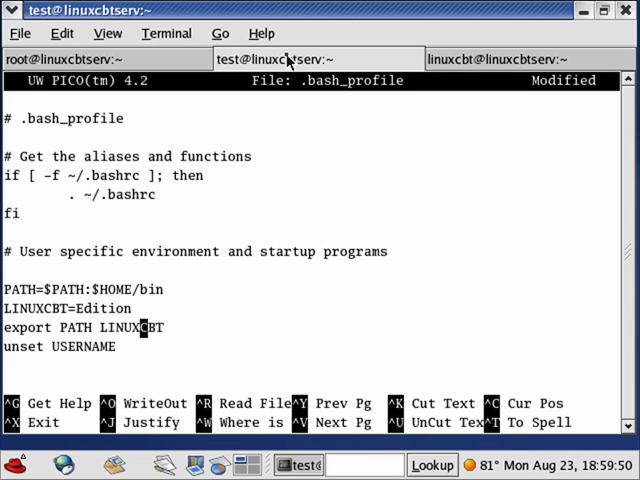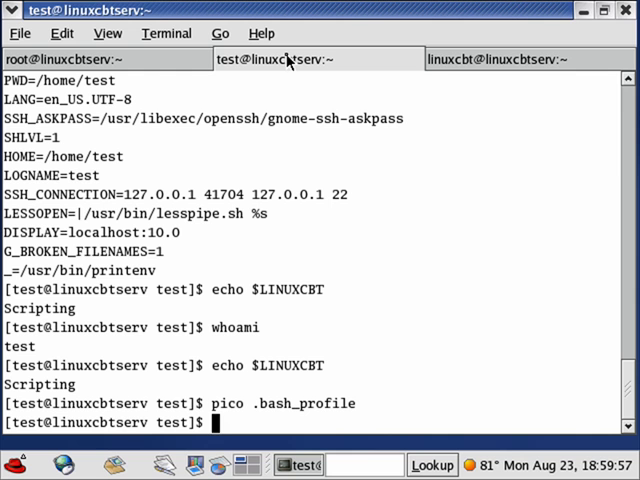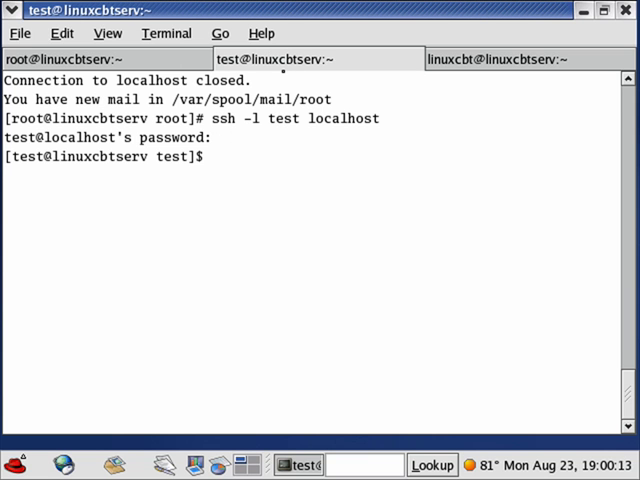So now we've created the variable yet again. And in order for the changes to take effect for the test user, we need to either source the file or relog in. It's typically just easier to relog in and cleaner. Let's relog in as test to the local host. As you can see, we've reverted to root. We're back in as the test user. Let's echo the variable Linux CBT. As you can see, the variable is now set to edition. So that's what we mean by overriding the user scope file.